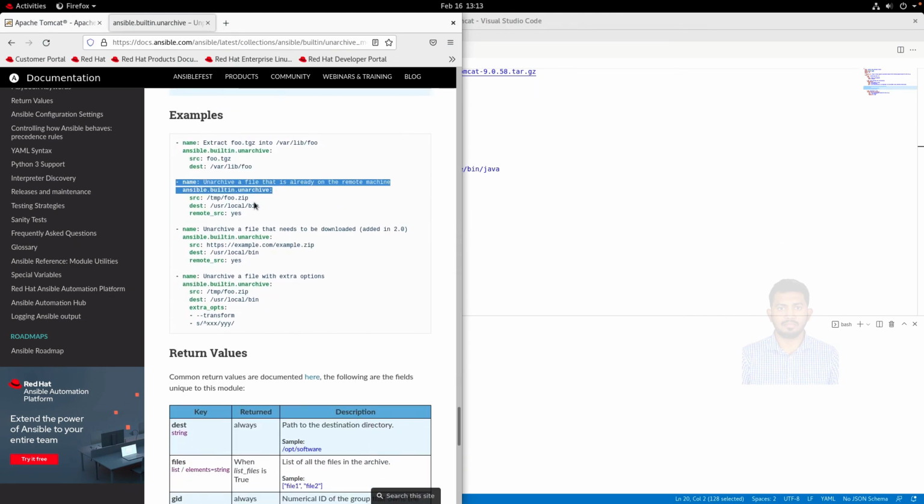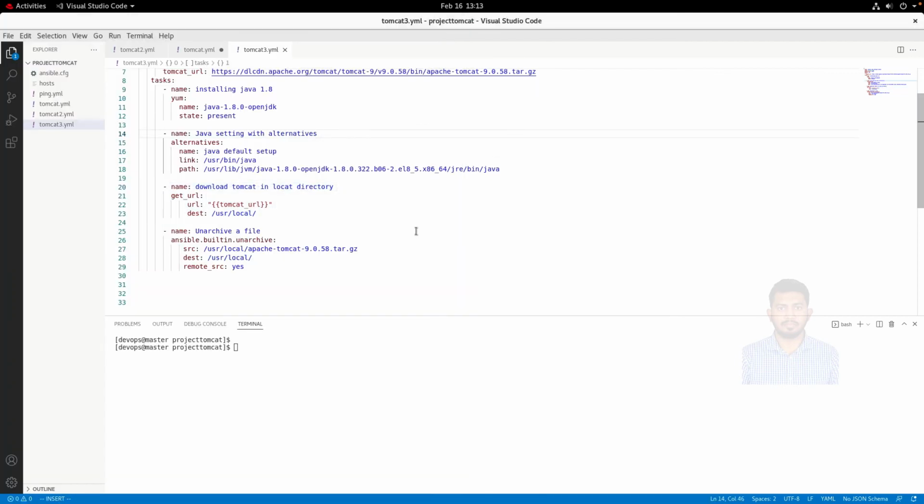It is showing, see, I am taking this one archive file that is already on a remote machine. So Ansible builtin unarchive, source, destination, remote source, yes, as I'm unarchiving it from the remote file, I have to mention remote source. In the same way, after downloading, this file would be Apache Tomcat, and then I have mentioned that file. Now if I run the command, let's see what happens.